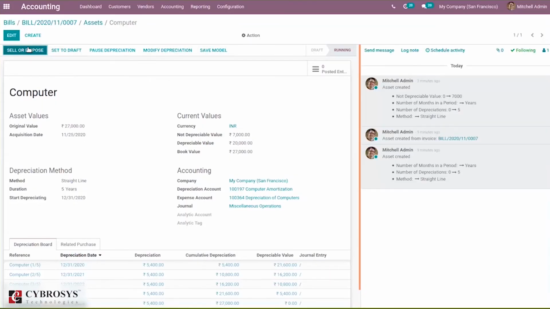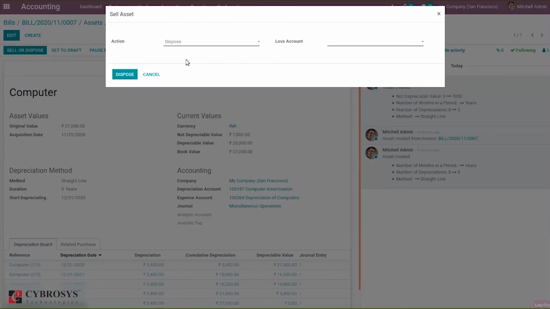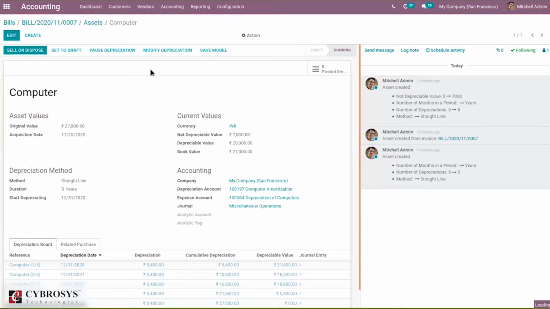Then here you can see the option to sell or dispose. When you click on this, it means that the asset must be removed from the balance sheet. And if it is a sale, then we have to mention the customer invoice from here, and we have to mention the loss or gain account. Then if it is dispose, you can see the option to add a loss account. And we can click dispose, so it will be removed from the balance sheet.